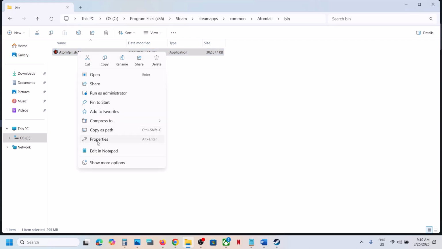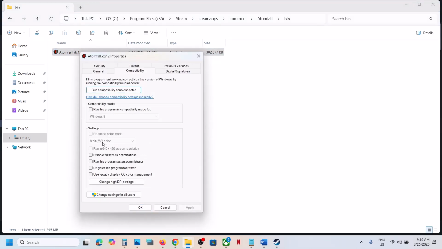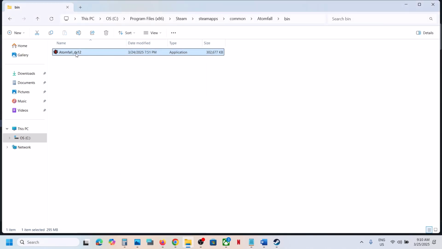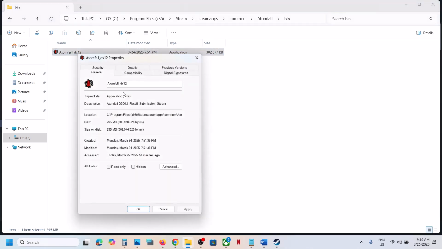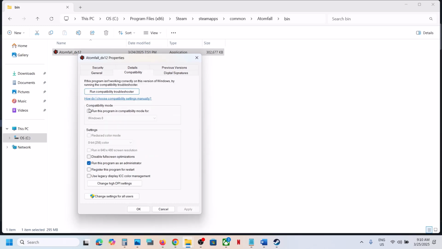If that does not work, you can go to properties, go to this tab, put a check on the box which says run this program as an administrator, hit apply, click on OK, launch the game and then check. If that does not work, you can this time put a check over here, select Windows 8, hit apply, click on OK, launch the game and then check. If that does not work, select Windows 7, hit apply, click on OK, launch the game. If that does not work, put a check on disable full screen optimization, hit apply, click on OK.